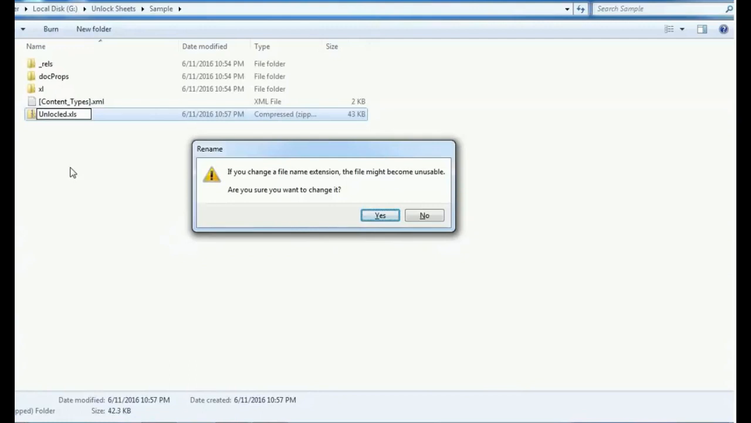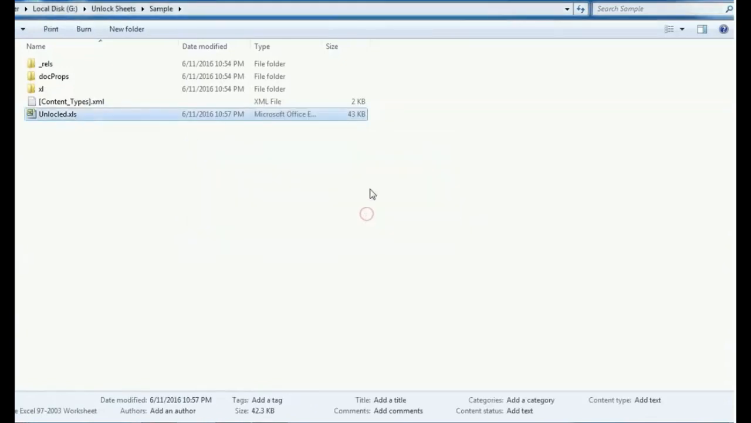So I have zipped it and named the file unlocked. Sorry, this is not properly named, the name is not correct. Okay, leave it. I'm just naming it as unlocked followed by the file name with the .xls extension. Again it is asking that it might become unusable. Are you sure you want to change it? Yes, I want to change it.